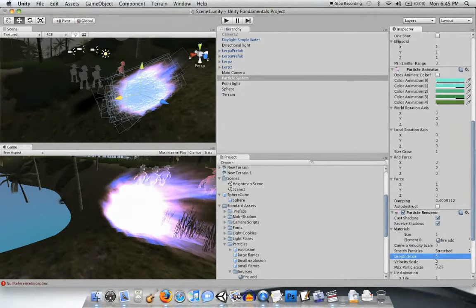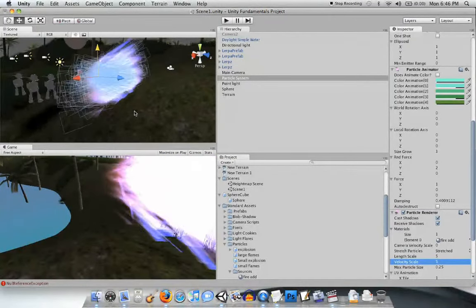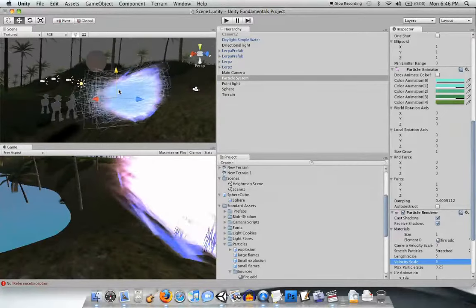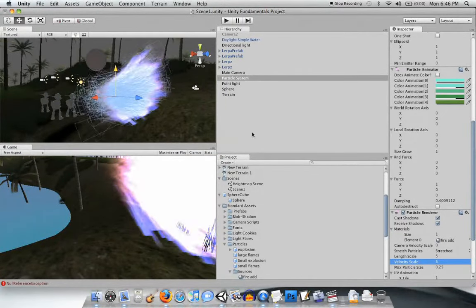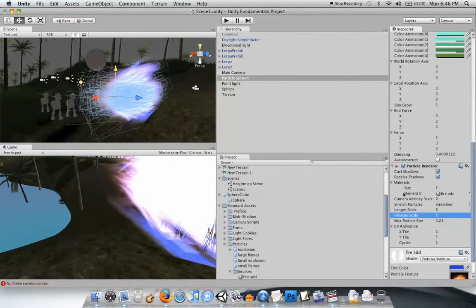Velocity scale is the rate at which they're being stretched. So if I change this more, they'll be stretched faster. So this to 5, stretch faster. That is actually a really sweet effect right now. I'm really feeling this. And then the last thing in the particle renderer is the UV animation setting.